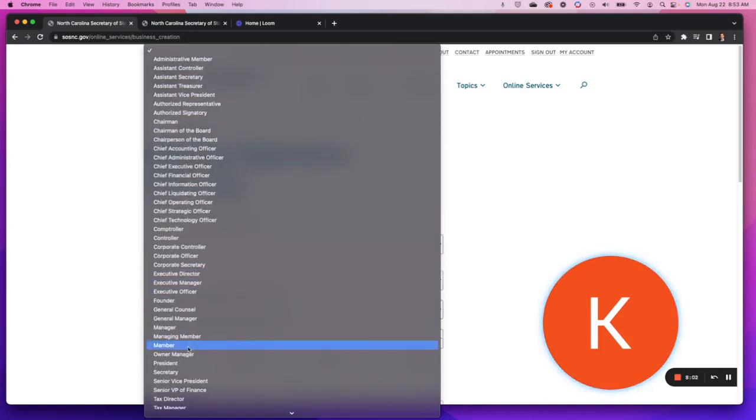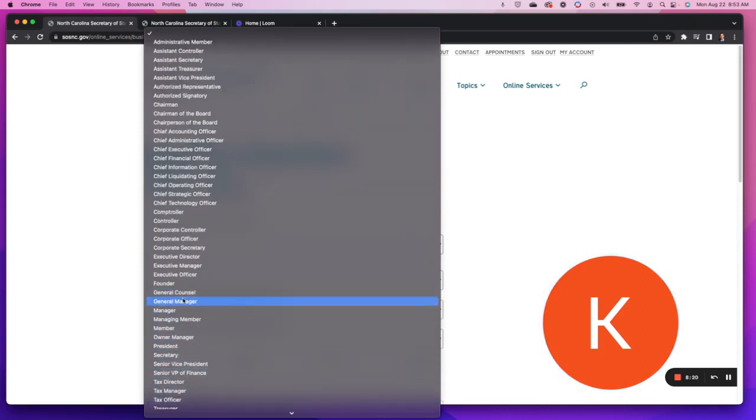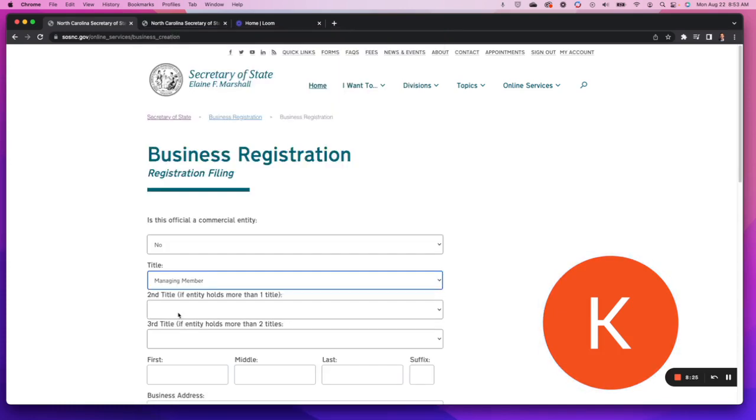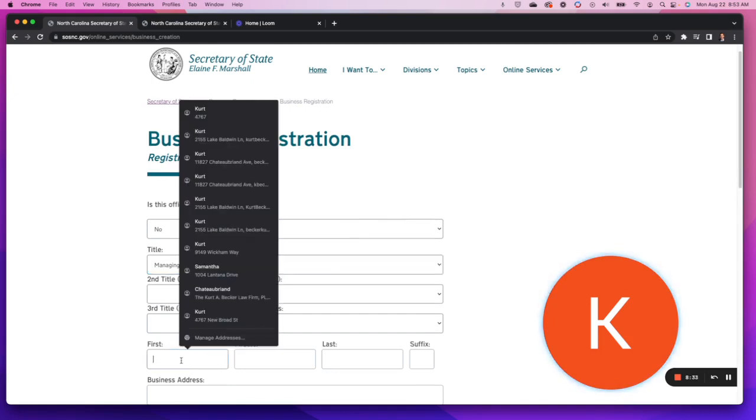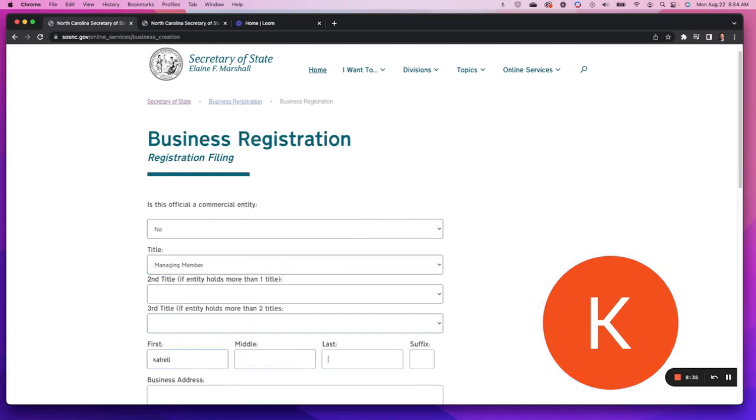They just want to know who the owners are going to be, who the members are going to be. So these right here are going to be the ones you'll pay most attention to for the state of North Carolina. Managing member, manager, member, owner manager. Those are the ones you're going to want to pay most attention to. So in our case, we'll select managing member. And you can select a second title or a third title if it applies to this individual. So we'll just say, make up a name here.